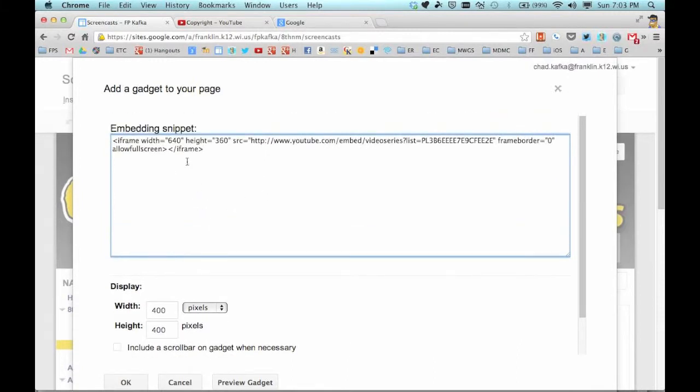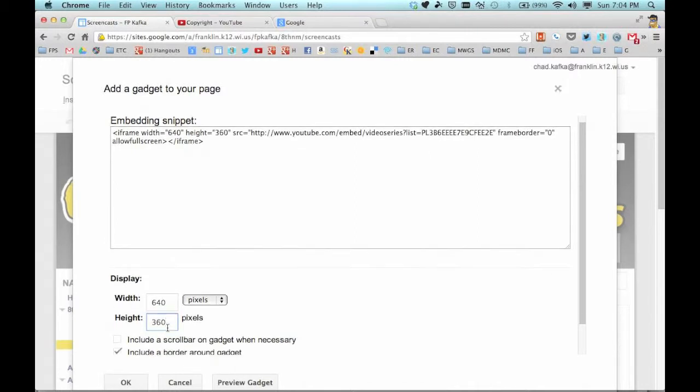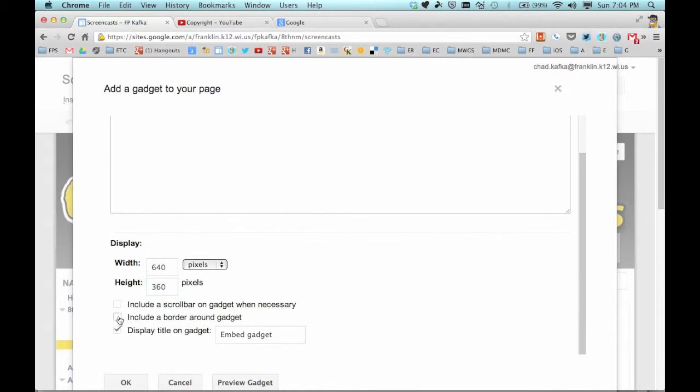Okay, now here's a tip. Whenever I do this with a gadget, I pay attention in the code where it says the width and the height of the gadget, and I make this down here under display match that. So width is 640. Height is 360. Sometimes I might go 10 pixels higher or so just to make it so that there's no border. I turn off the border.